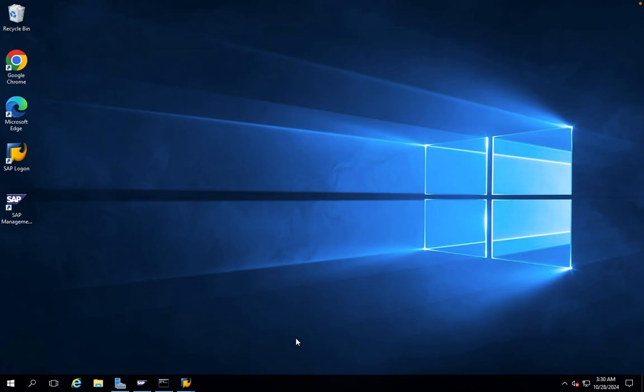We should run the T code. No, no, not ST06. I am asking about in a Windows environment how to check the RAM. This is my Windows machine. Are you able to see the Windows icon here? I want to see how much memory I am having here.